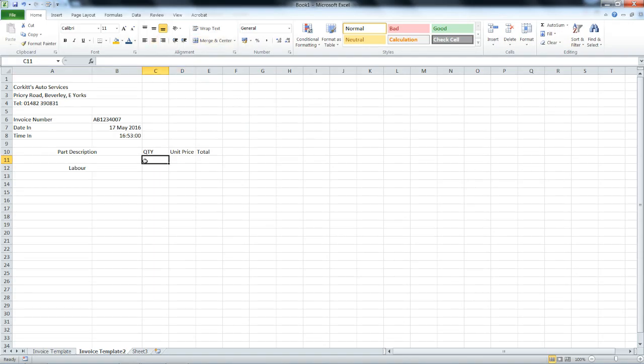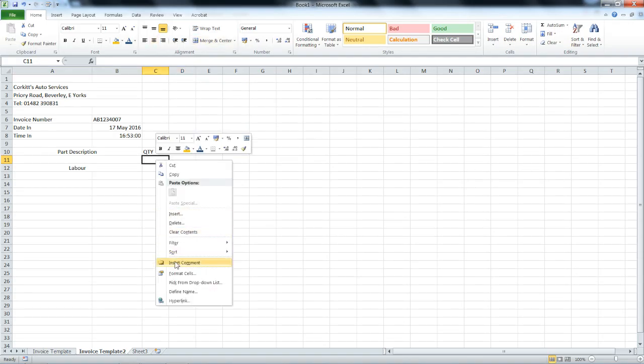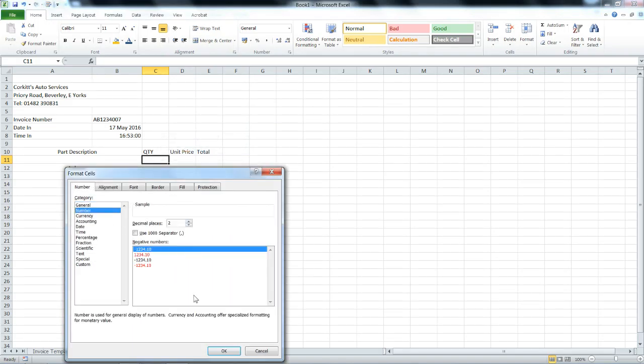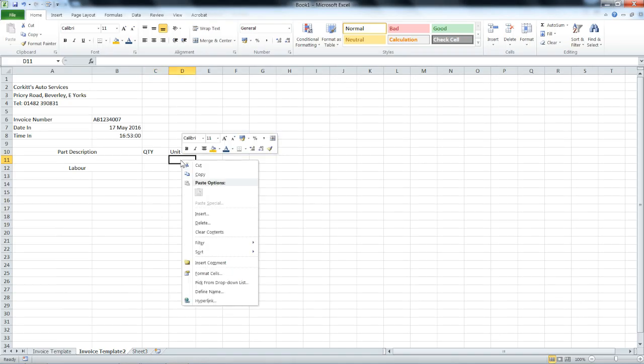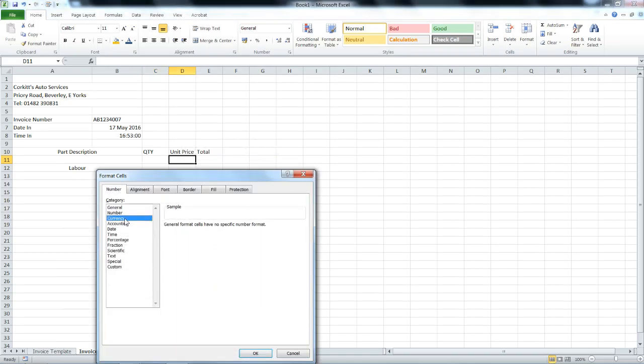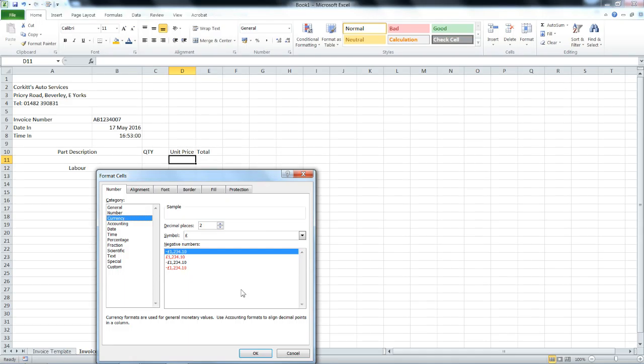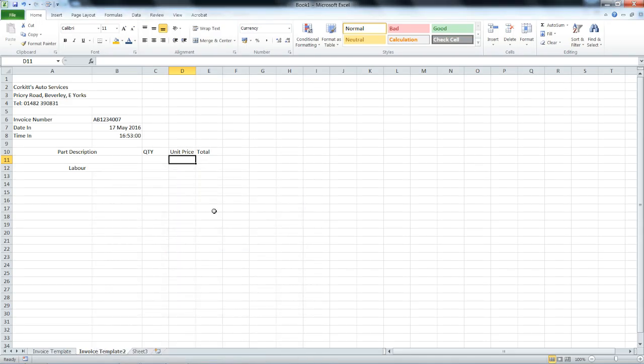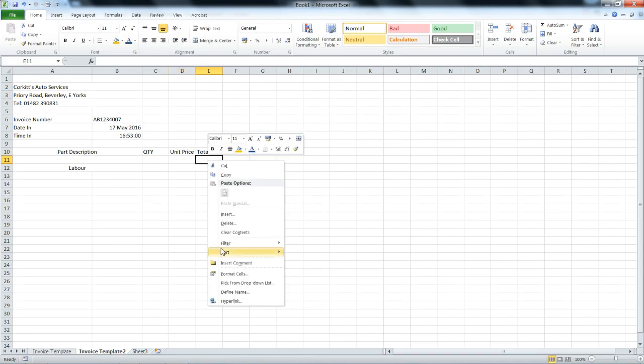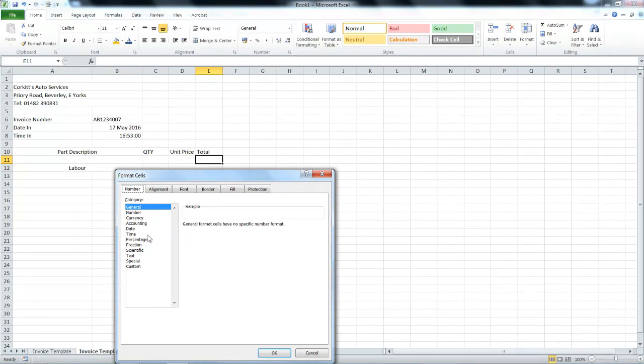There we go. Now the quantity is just going to be a number, so I can just format cells, tell it it's a number. Could have decimal places, might be appropriate. You might use 3/4 of a bottle of oil. You might use 45 minutes worth of time. So it's probably worth having decimal places there. Same with unit price when it comes to it. In currency, we'll want a couple of decimal places to represent the pennies that we may charge for certain things. And then the total, again, we'll format the cell as currency.